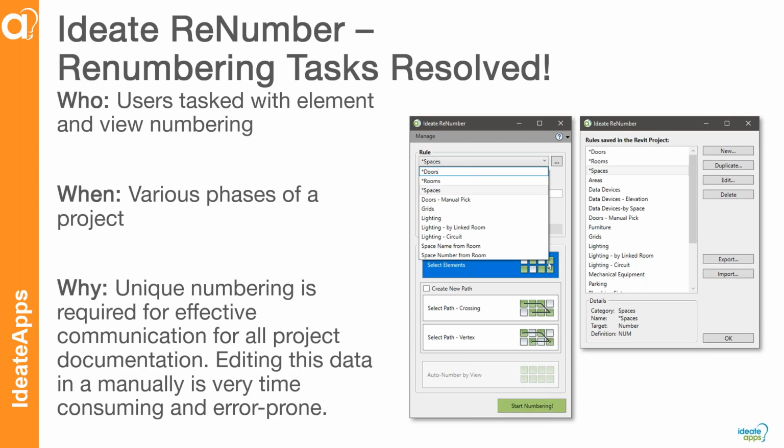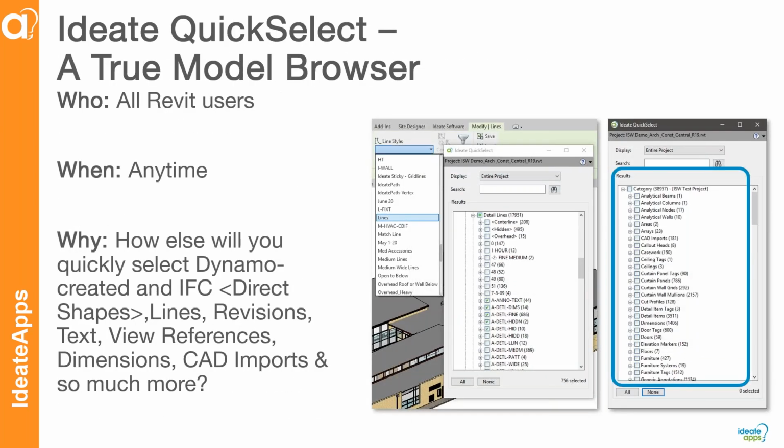own particular needs. So, and our next piece of the collection is called Id8 Quick Select, which allows you to select any element within the Revit model. So it's really a model browser as opposed to the project browser. It's showing every single instance of every element and allowing you to quickly select items, even those that might be difficult to find or hidden in a particular view.